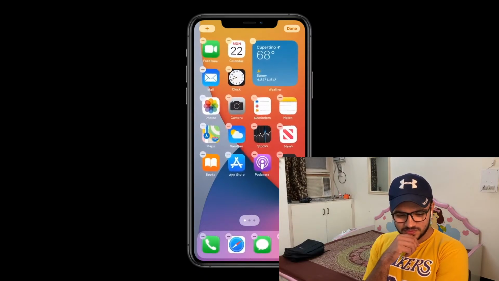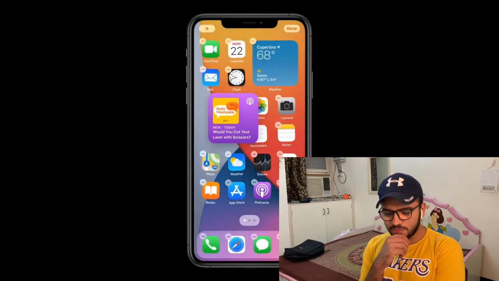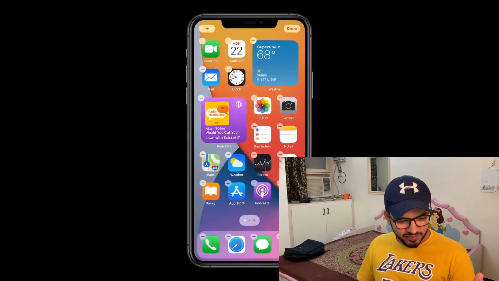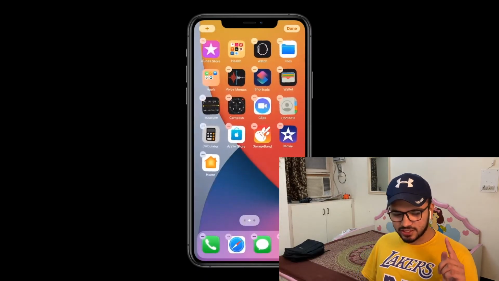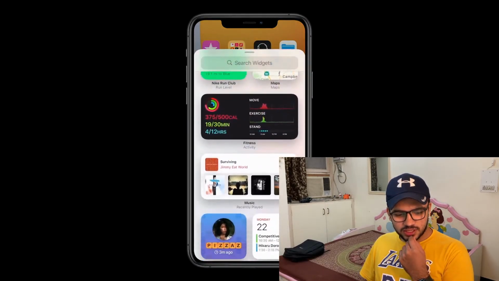Just going to tap the plus here in the upper left, and grab onto the podcast widget. I can drop it just like that. Now I'm going to swipe over to page 2 here and bring back up the widget gallery. The gallery is a great place to explore widgets.